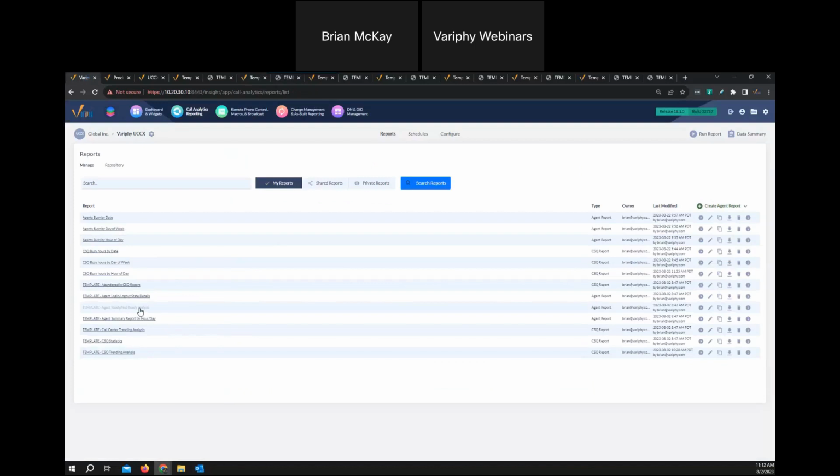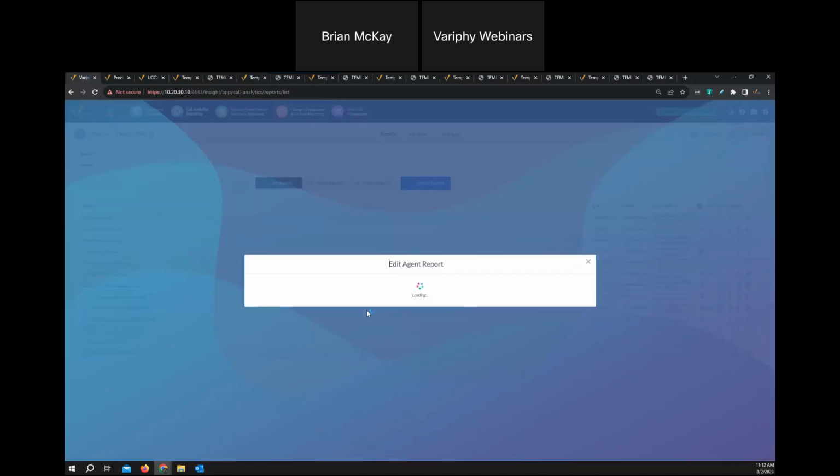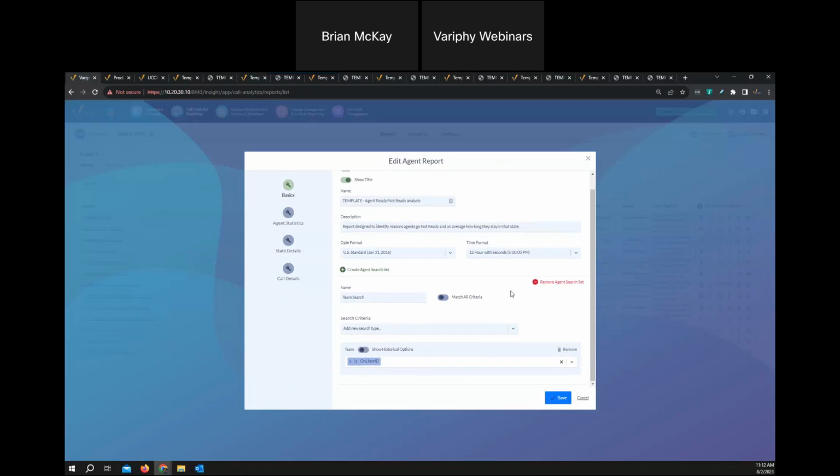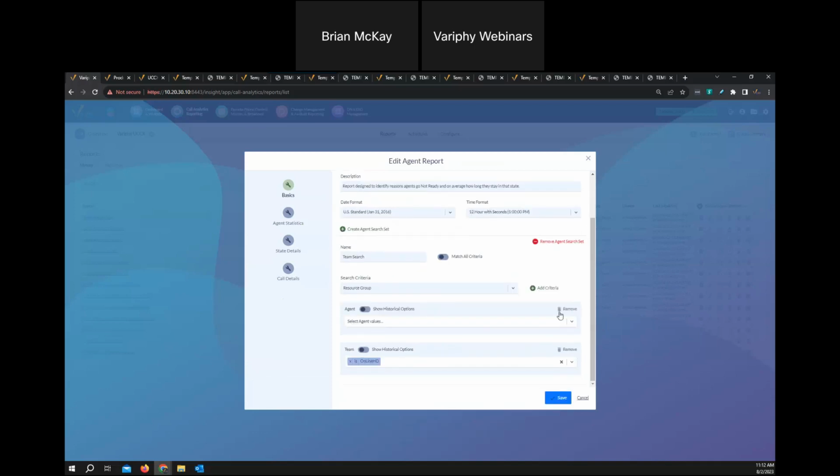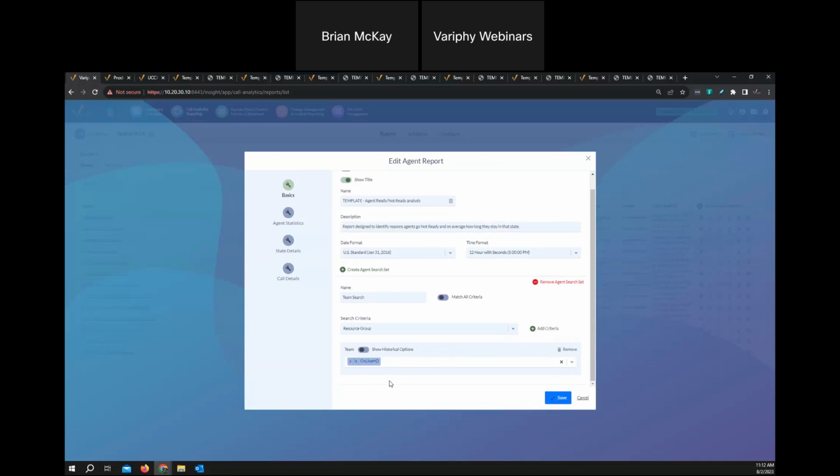That is going to be agent ready, not ready. This one. Okay, so with the agent ones, you can select by one of three options. You can do it by agent, resource group, or team, which is already selected here. So obviously, if you do agent, you can look at all the individual agent names, which may or may not be ideal depending on how many. But if you're trying to look at specific agents across multiple queues, this might be the way to go. Otherwise, I would use a team or a resource group. Remove that one. So this one we just selected this team of online HD.